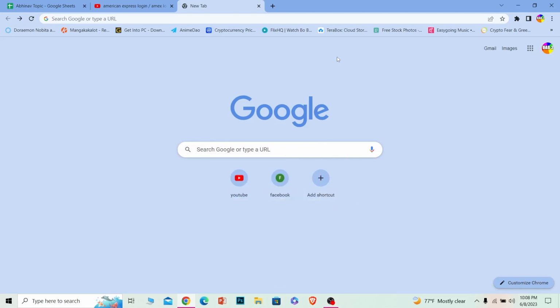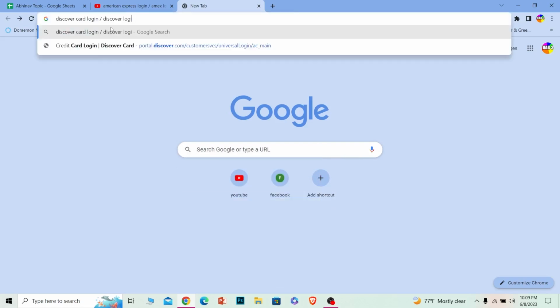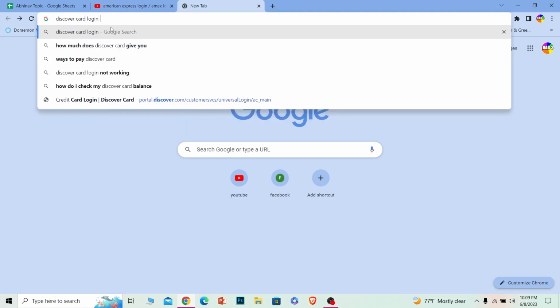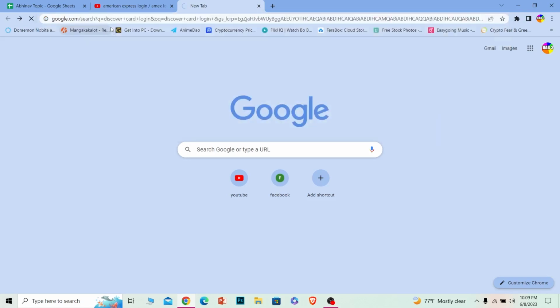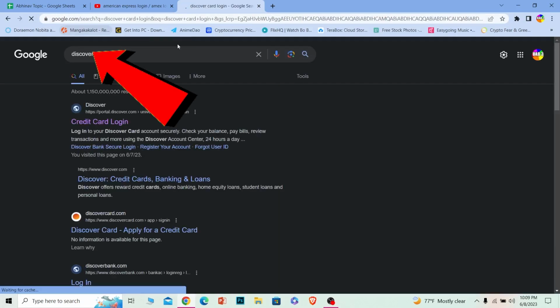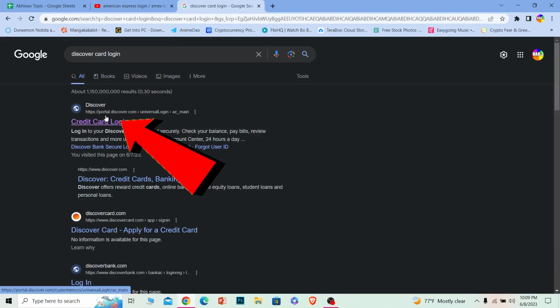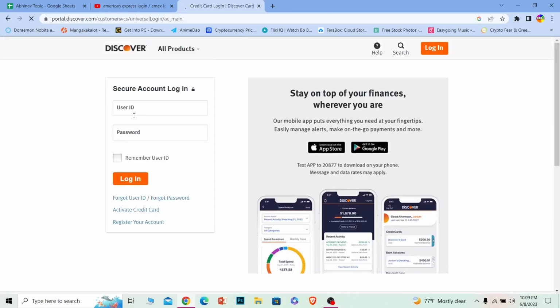So follow the steps which I'm going to be showing you carefully. First things first, you just want to search for Discover Card login, just like this over here. Search for Discover Card login, and the first option where it says credit card login, make sure it takes you to portal.discover.com. Click on it and it'll take you to the page where you can log in.